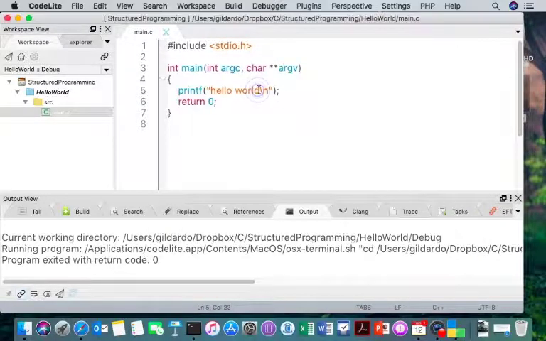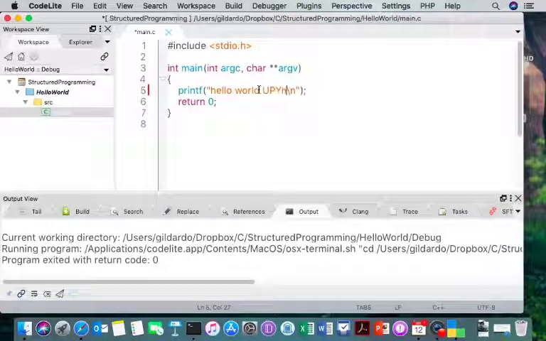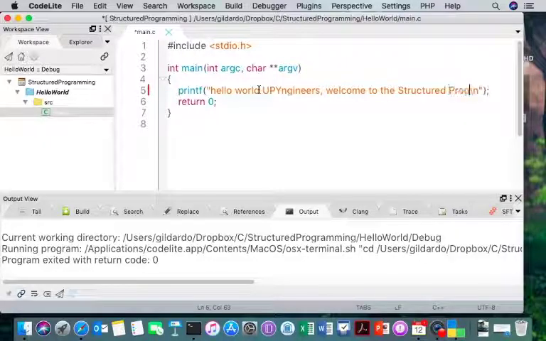Of course, I can go back and change things here. Hello world, UP engineers, welcome to the structured programming class, for instance.